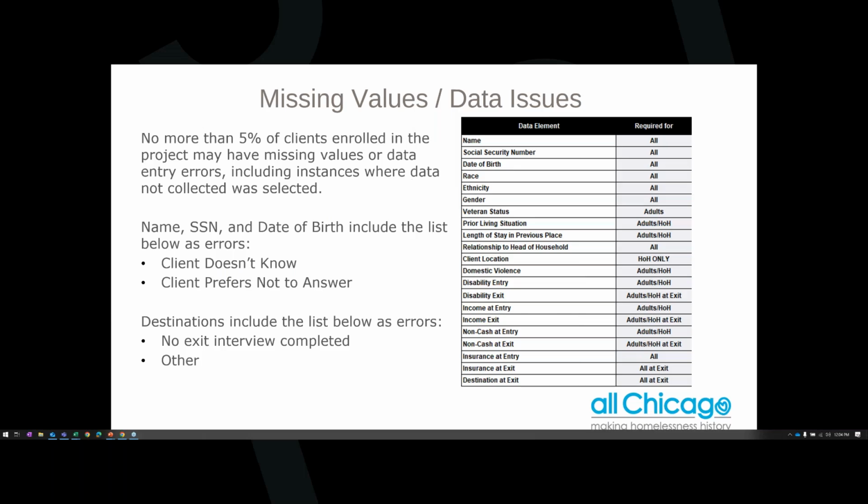So the first thing we're going to go through is the missing values. When you're running your data quality report, this is going to be the first table you see on the summary page. The elements that we're looking at for missing values are name, social security number, date of birth, race, ethnicity, gender, veteran status, prior living situation, length of stay in previous place, relationship to head of household, client location, domestic violence, disability, income, non-cash benefits, insurance, and destination.